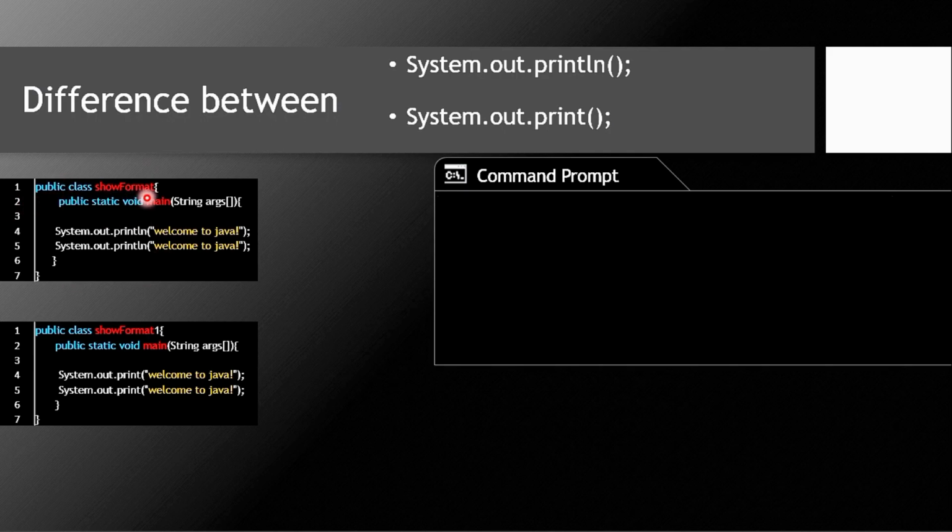We got public class show format, and we got our public static void main string args. Note to self that these two brackets can either be put in the middle of args or at the end. It doesn't really matter. It's the same thing. Your program will still run, but I prefer putting it at the end because it's easy. You choose whatever you adapt to. Anyway, we are going to use the println method first, and then we're going to use the print method later on. I'll show you the difference between what system.out.println does and system.out.print does. So with that being said, let's actually run our code.